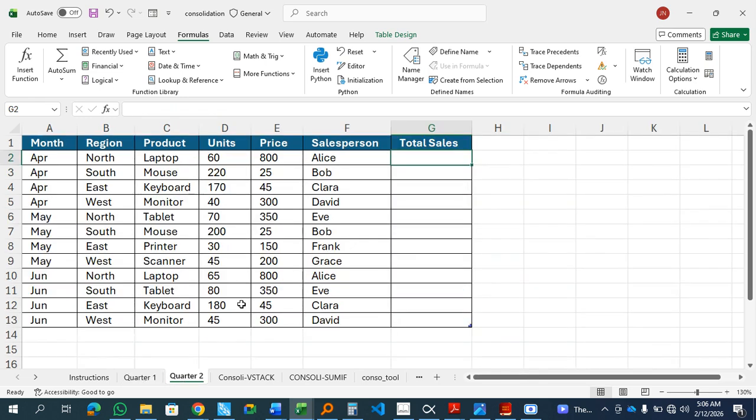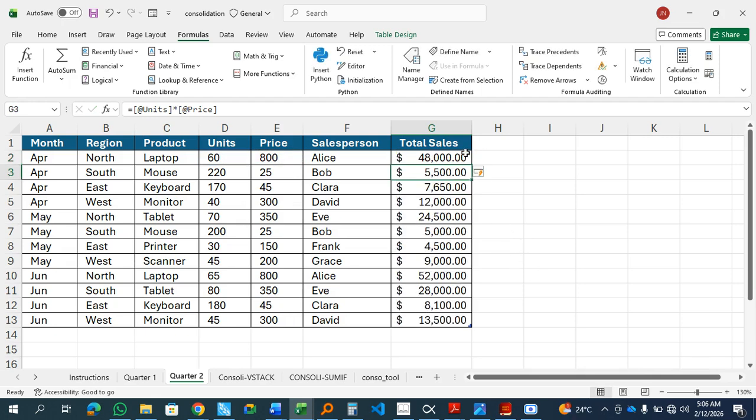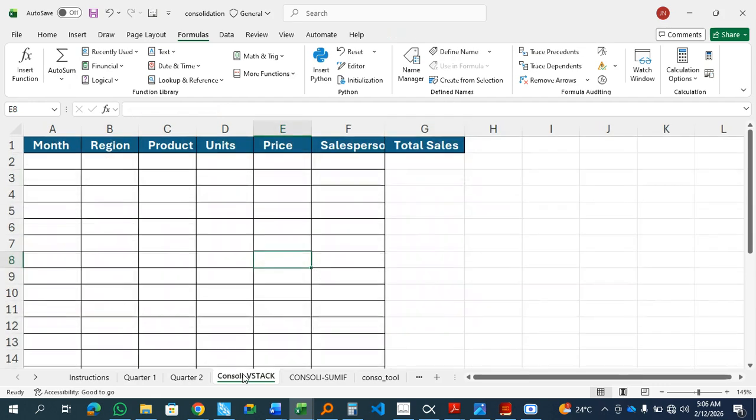Then I'll do the same to quarter two. Here, we're also going to multiply the units and the price of the item. So I'm multiplying with A2, then press enter. So all these have been auto-filled. So now let's go to the table where we want our data to appear. So this is where I want my data to appear.